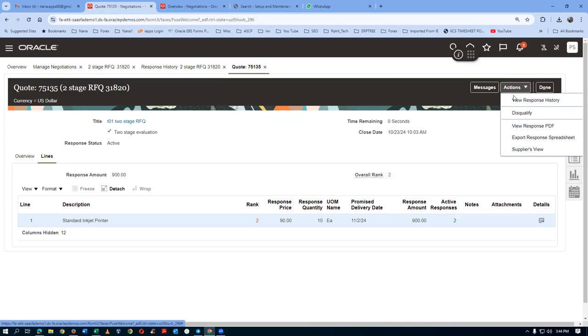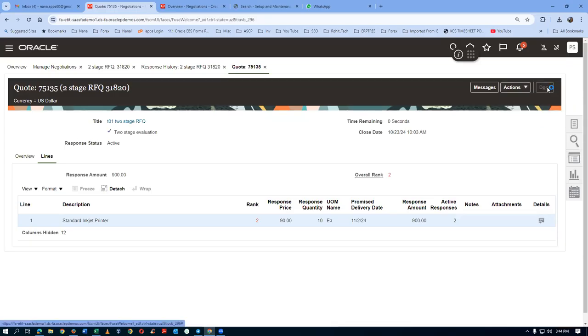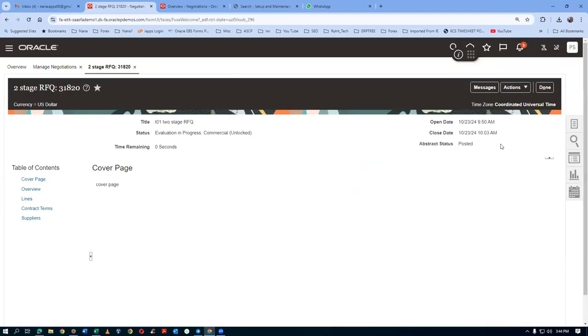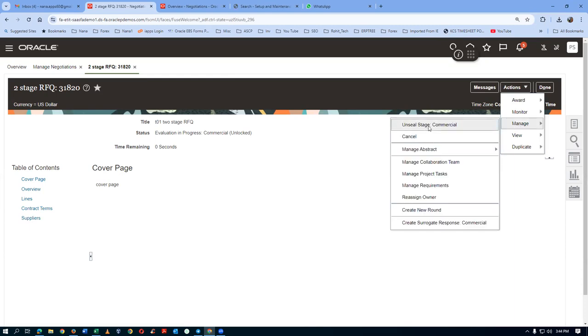Go there. Again, give it done, and then come to the main page. Click on it. And then go there. So in the main page, I click on open it up. Suppliers, now I click on them. Go there. So in this place, actions, and then go to manage. And then unseal the text stage.